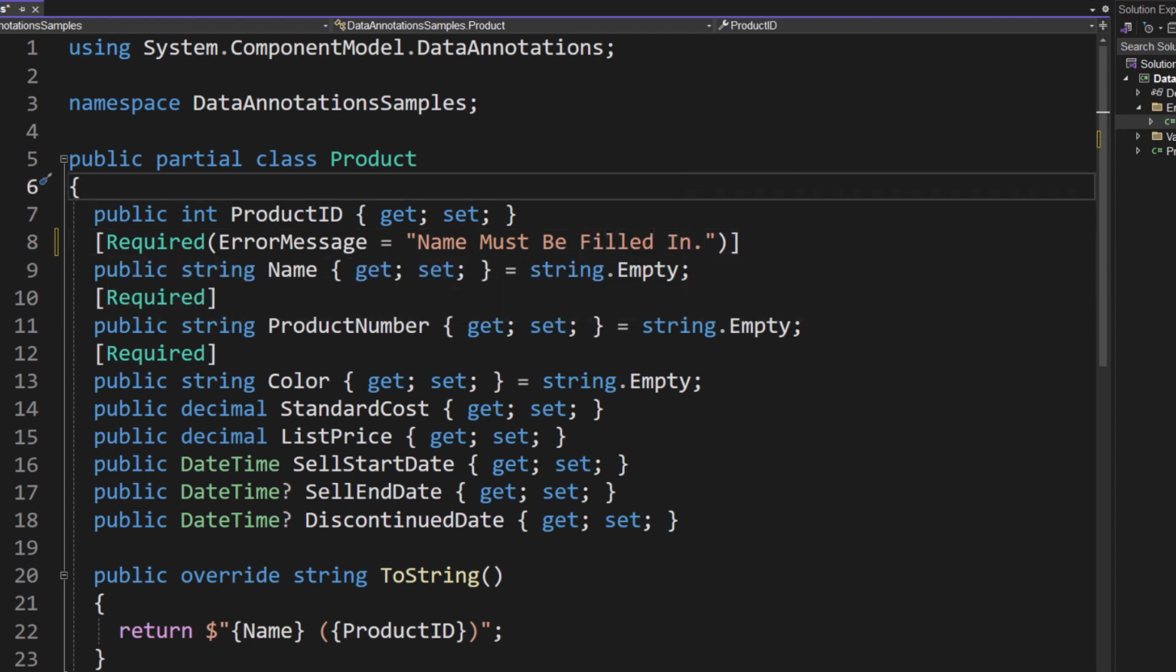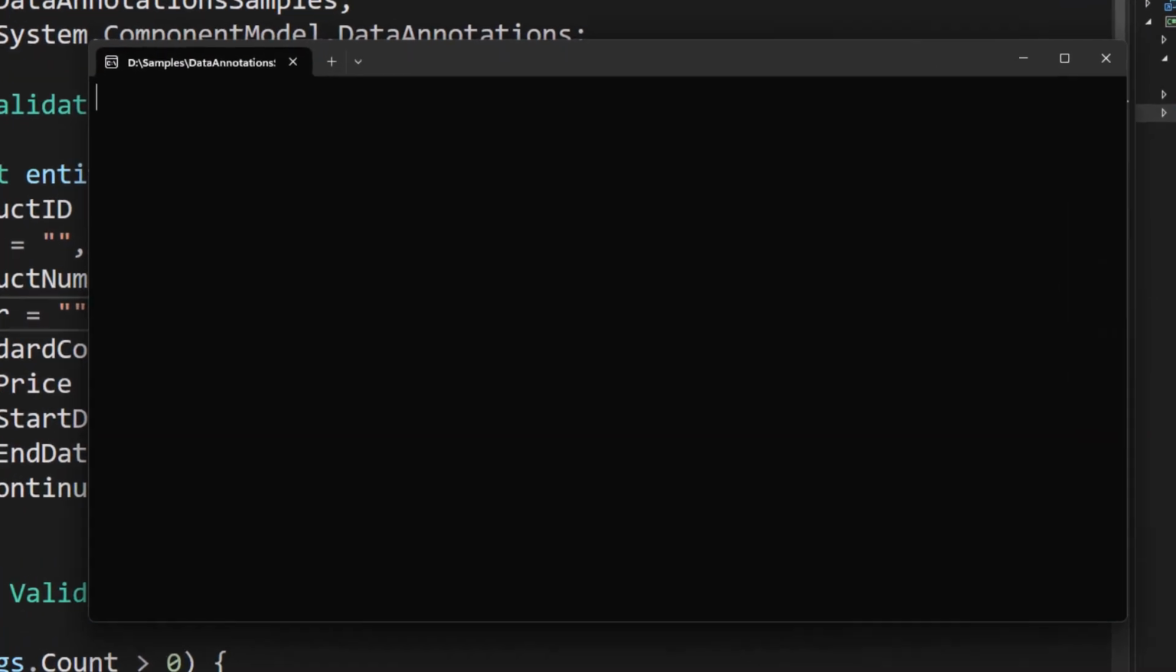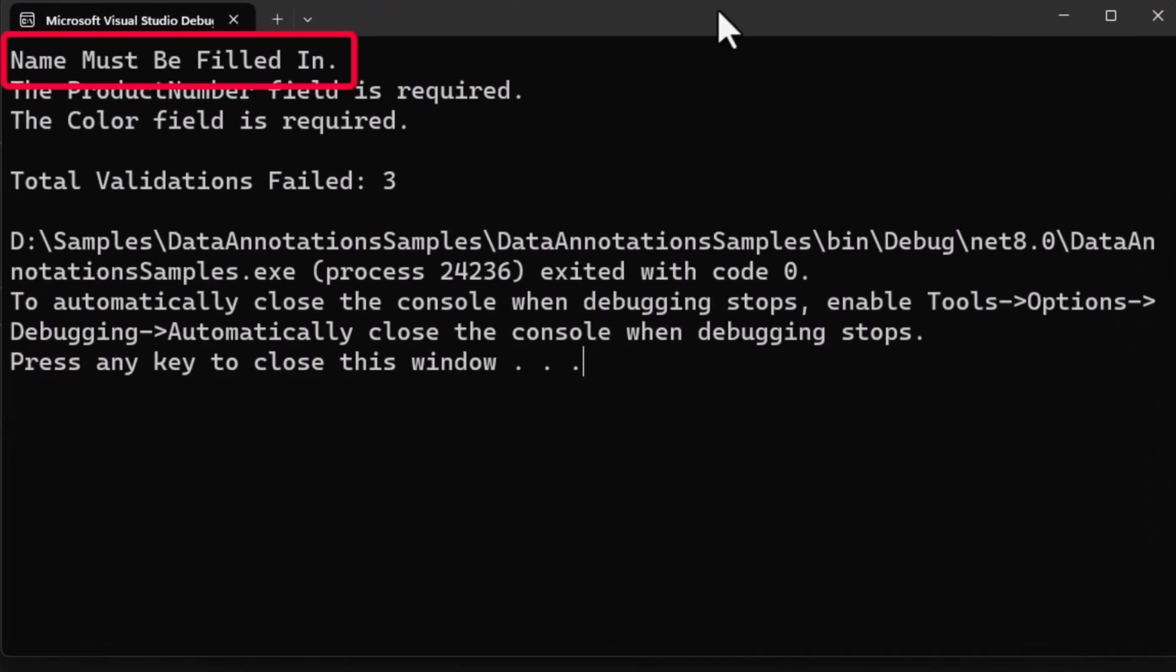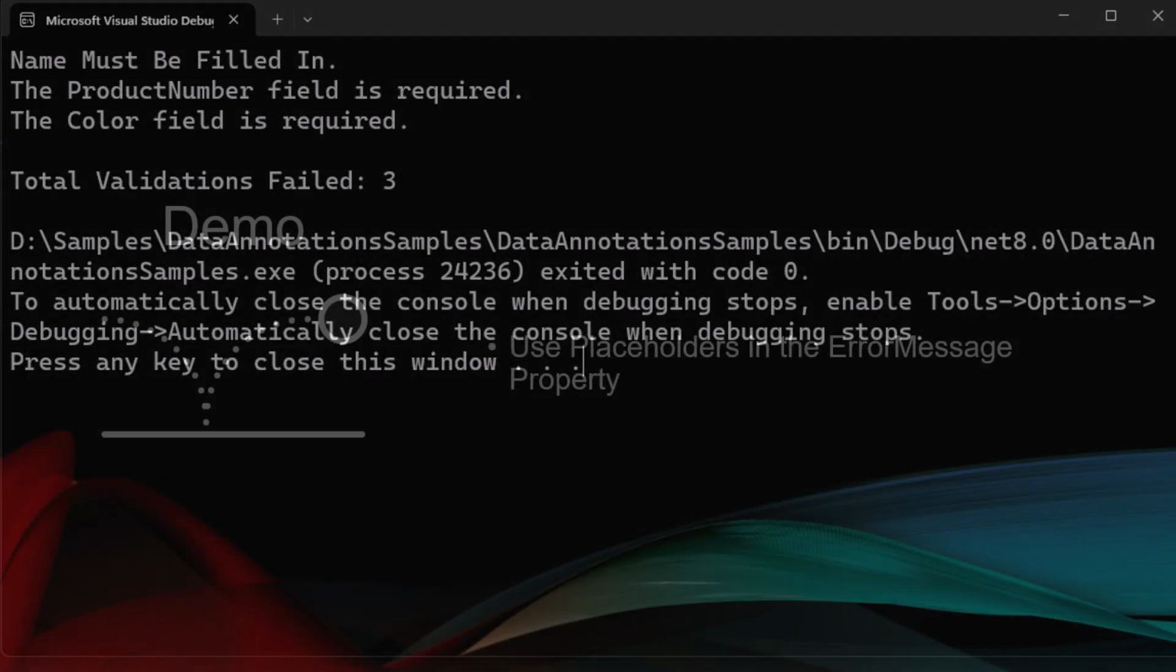Very simple. If we now run this, remember I haven't changed anything in the program.cs. The entity is still with all these empty ones. But if we go ahead and run this now, you can see it now says name must be filled in. So I've overridden that default message, which you can see there below on the product number field is required, the color field is required. I changed this one.